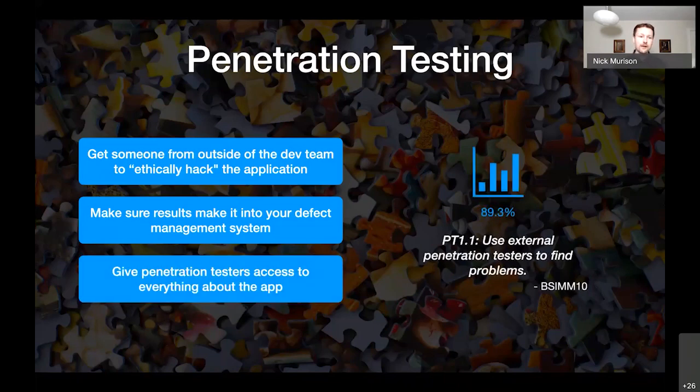And then to really get value out of pen testing, give the pen testers access to everything about the app. So architecture diagrams, specs, documentation, source code, maybe even sit them down with the developers so that while they're trying to break a piece of functionality in the app, they can figure out, okay, I'm going down a wrong path here, but if I did this, maybe we can get somewhere. And it speeds up the discovery of a lot of issues.